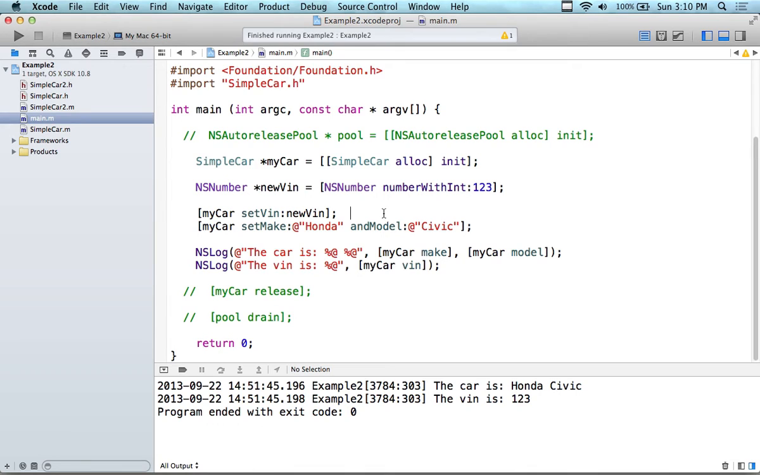So we have my car here. We're going to set the VIN to the new VIN that we created. Or we could have just set it to 1, 2, 3 as a number, actually. And then we have set make to Honda and model to Civic. So we're using the convenience constructor here. And then we're going to print out the car. We didn't make a second car. We only made the simple car.